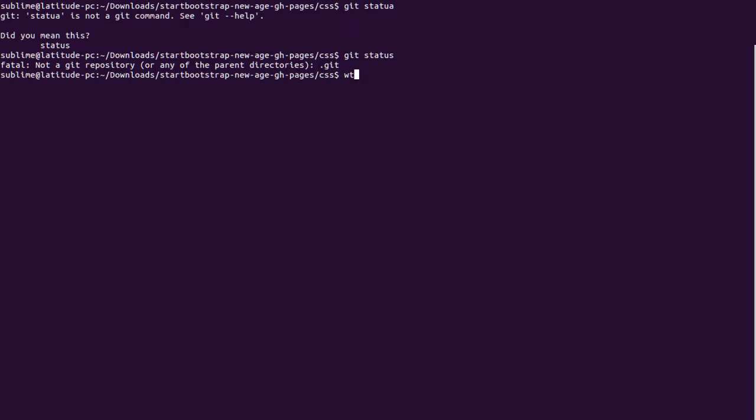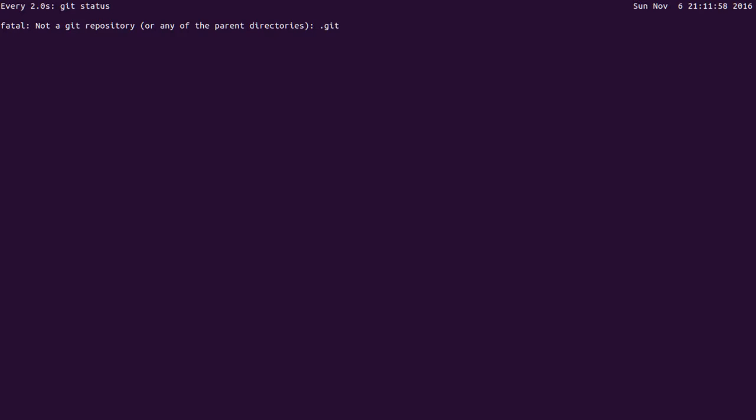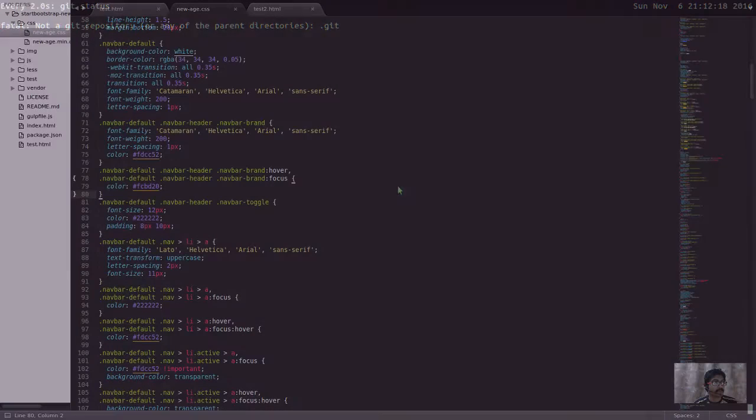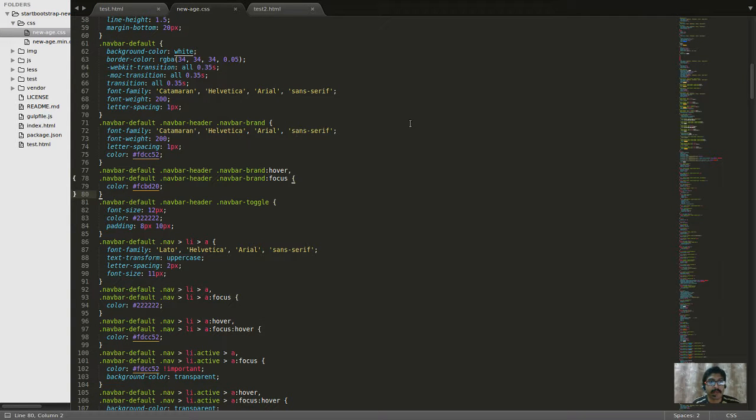So I'm running a command, watch -n 2 git status. What it will do is run the git status command every 2 seconds. So we can directly see in the terminal the output of the command when we run that command from inside Sublime Text. Back into Sublime Text.